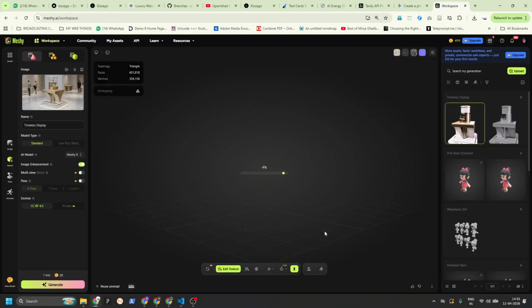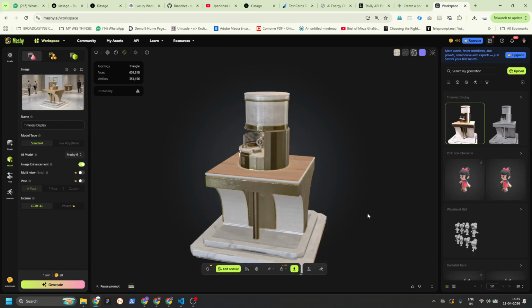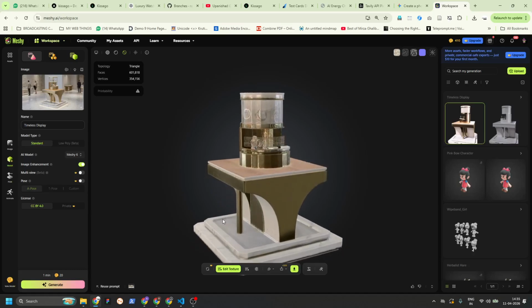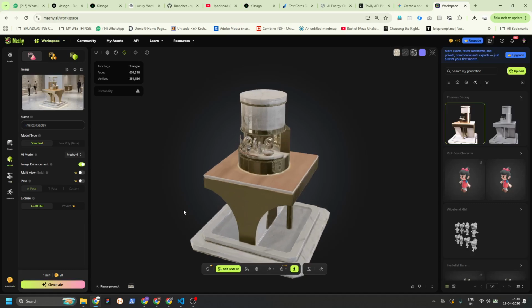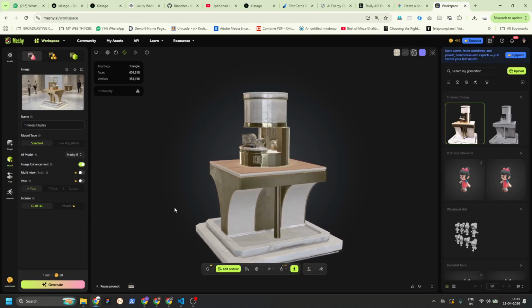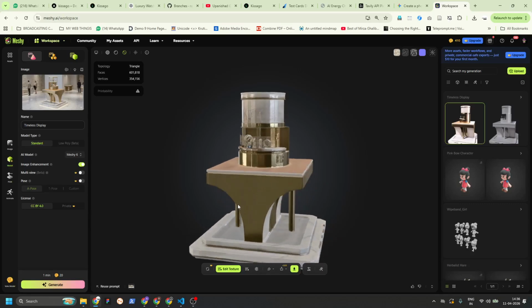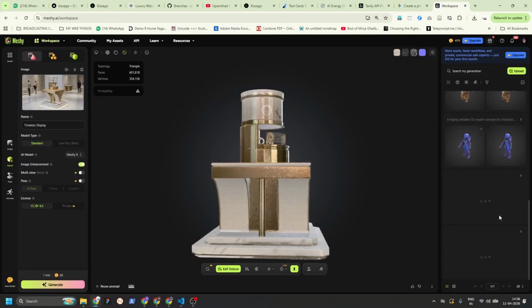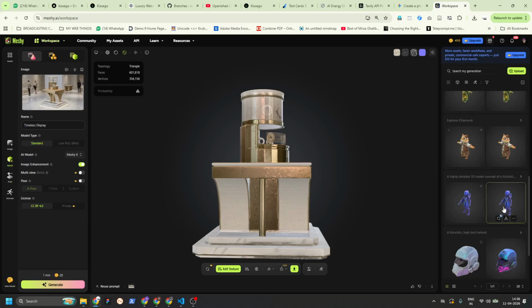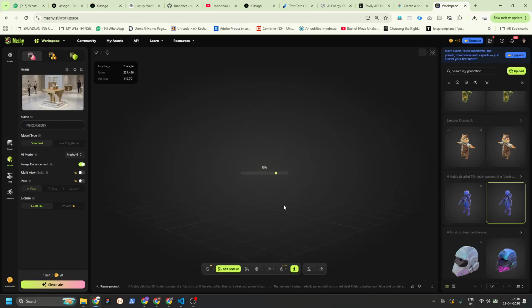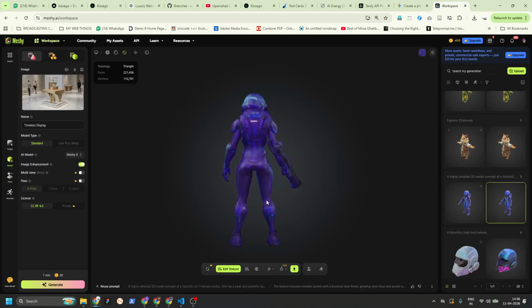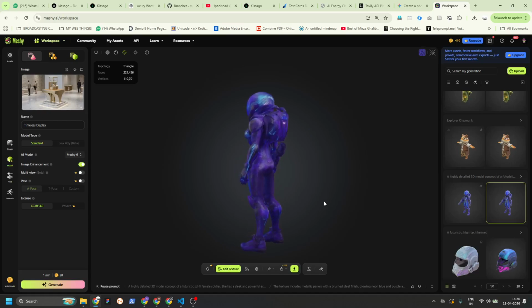So I textured it as well. Let's see how it comes. Good enough. Huh? For the time it took, more than. So I was just experimenting with it, and then ended up creating something like this. This is converted from an image.